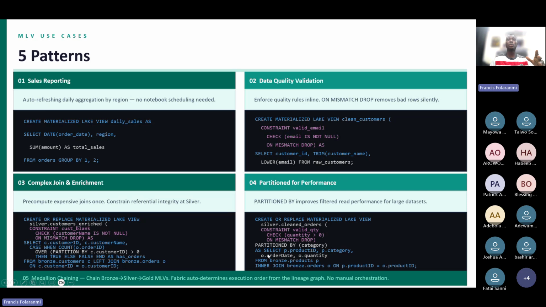If you also look at this, you will see that from the select statement, it's just a simple join between the products table of the bronze layer and the other table of the bronze layer to create a clean order table, right? So these are some patterns that you can use with Materialized Lakeview.